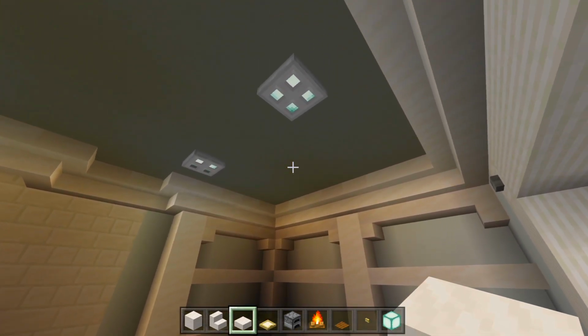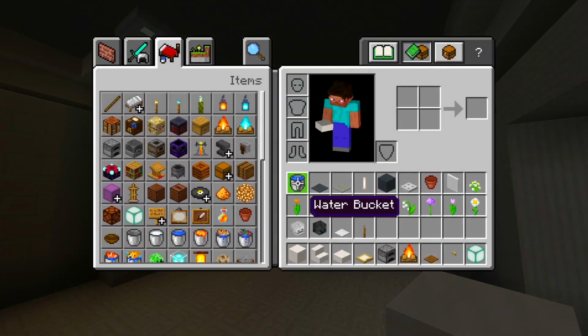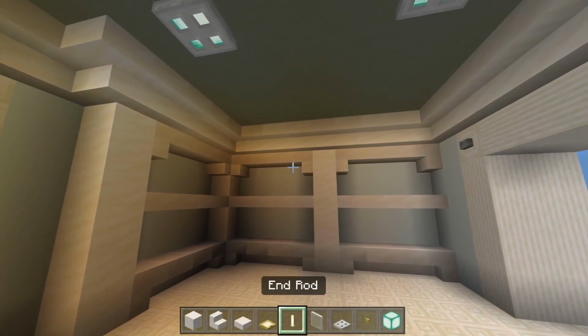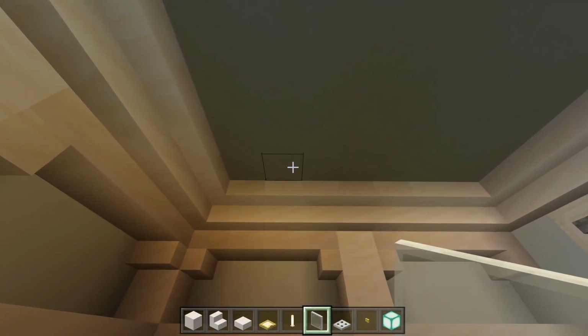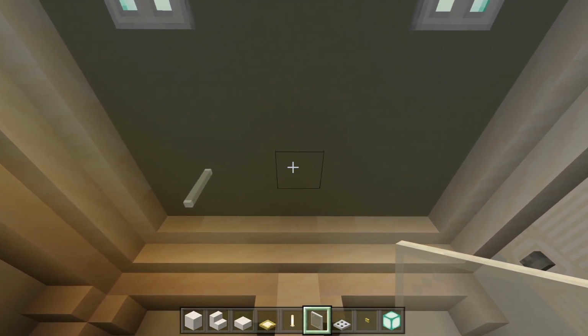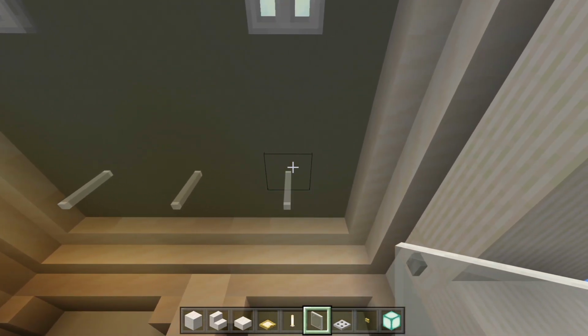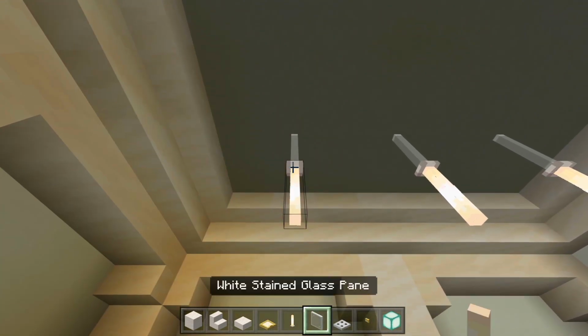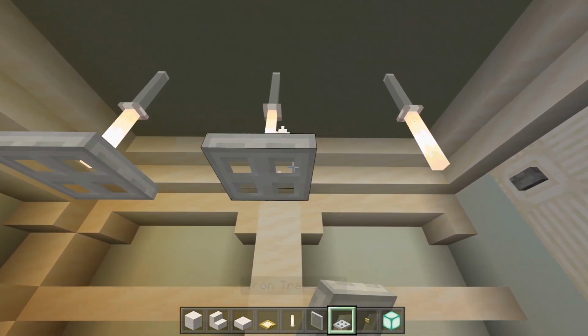Now let's go ahead and have our hanging lights right here. So just make sure to grab the end rod, the white stained glass pane, and the iron trap door. We'll start with the glass pane. We'll be 1 space away from the crown molding there. So I have glass there, skip over 1, right there, skip over 1, and right there. And then we'll have an end rod, and then an iron trap door.